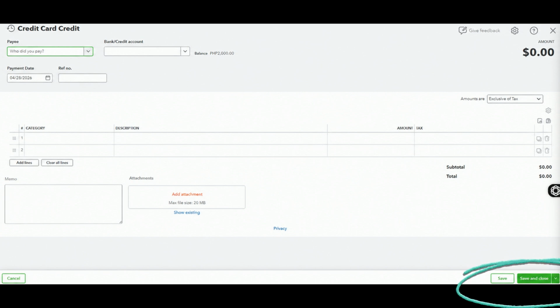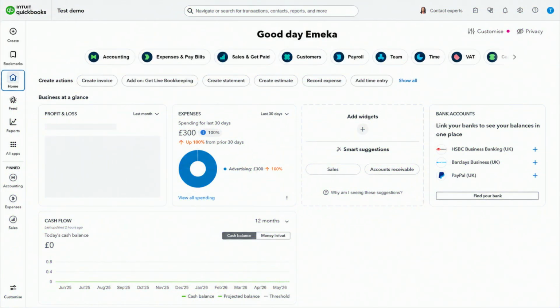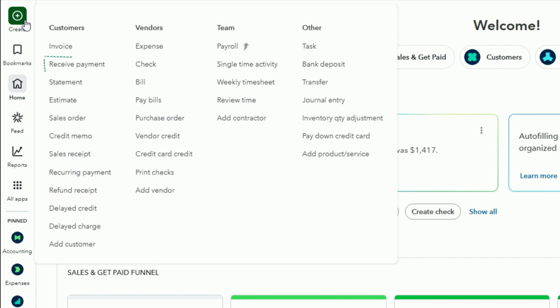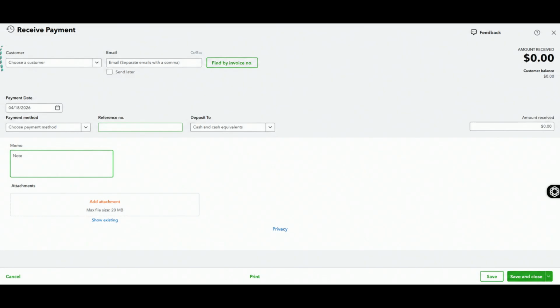Now apply the credit memo to an invoice. Click New or Create again. Then select Receive Payment. Choose the same customer. QuickBooks will show the customer's open invoices and available credits. Select the invoice you want to apply the credit to. Then select the credit memo or enter the credit amount you want to apply.